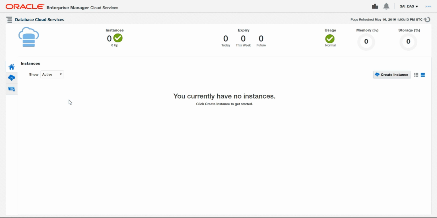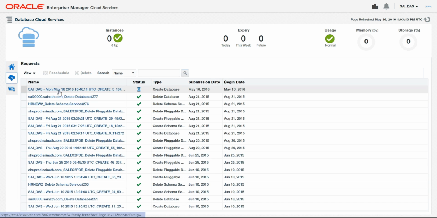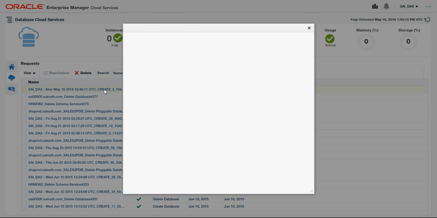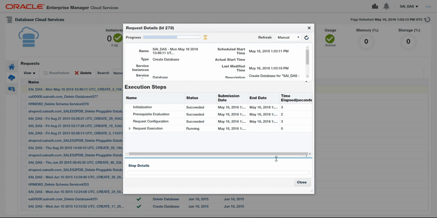We are now placed back on the Database Cloud Services page. So we need to move to the Request tab, as we can see here. And we can see the running requests. So here we can see that there is one request which is running, which is very recent, and it is a create database request. So let us click on that. We can now see that the request to create the self-service database is under execution. We can refresh it very regularly.